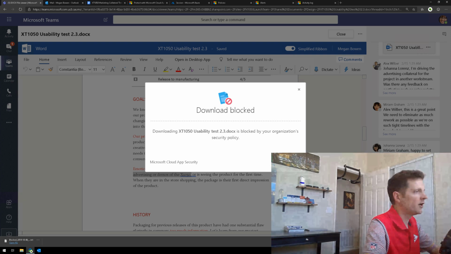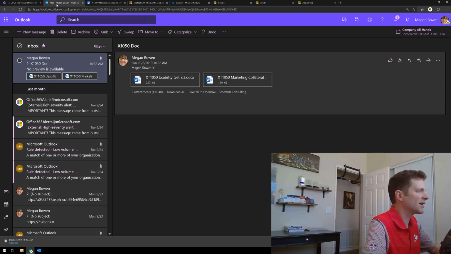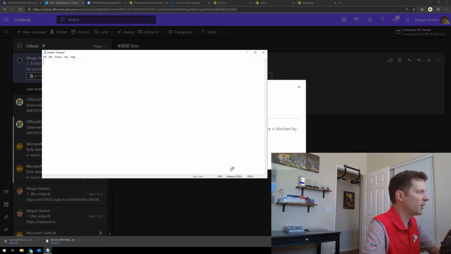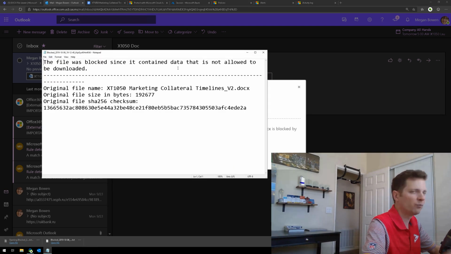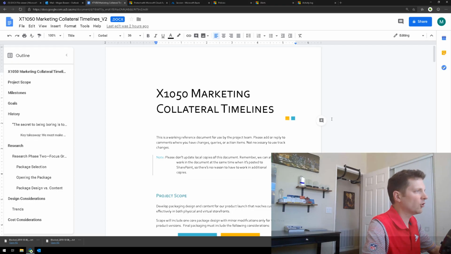Pretty cool stuff. Now, not only does this apply to Microsoft Teams, but this also applies to things like Outlook Web App. So again, I have that top secret document on email. If I try to download it, it's going to block that download. Now it does display this little notepad file, which just lets me know that the block is in effect for that file.